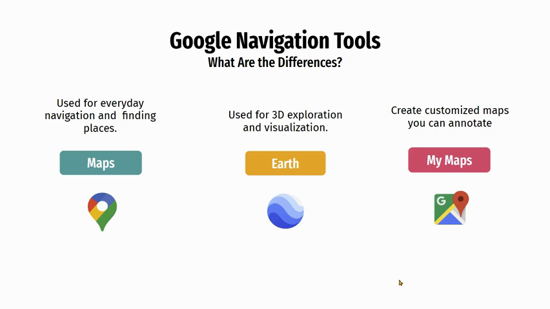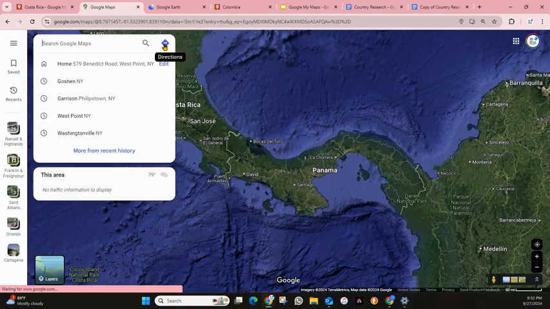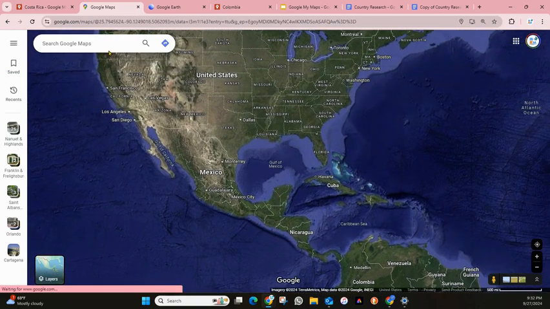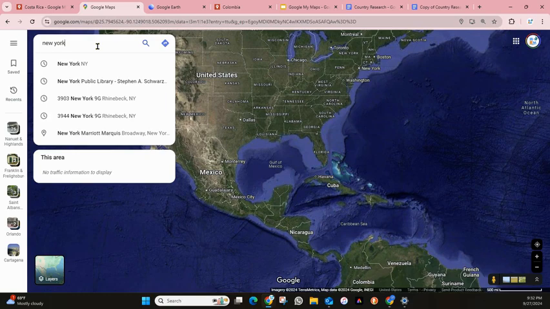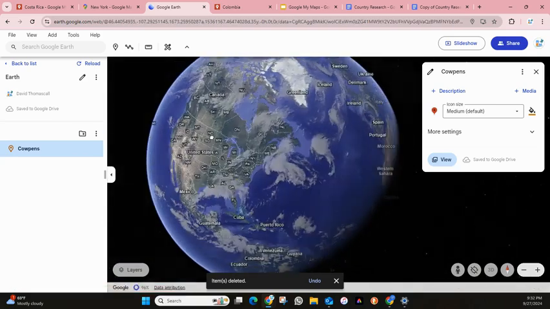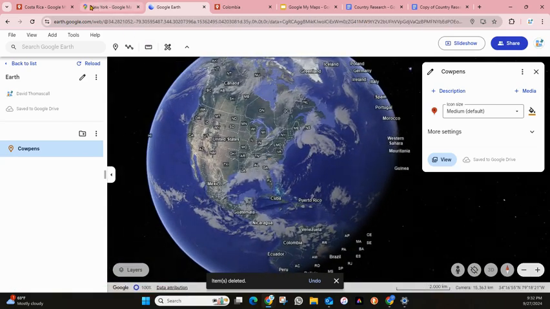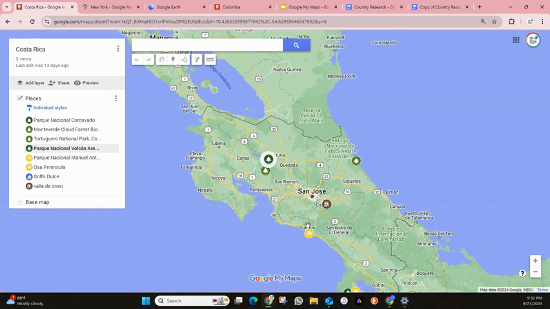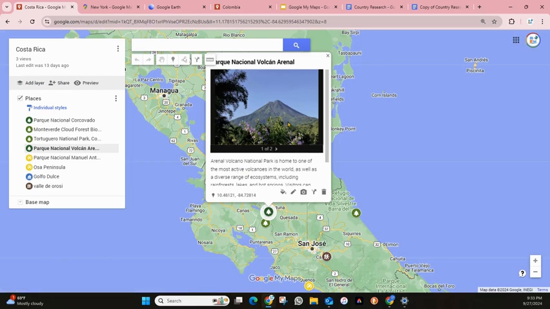So the first thing you might ask is, what are the differences between Google Maps, Google Earth, and Google My Maps? Google Maps is used for everyday navigation and for finding places. I'm sure you've used this to find a store you're looking for, or find a friend's house. Google Earth is used for 3D exploration and visualization. So you can put places on a globe and zoom in and out and get a different view of it. And then Google My Maps, you can create customized maps where you can annotate it, mark places with icons, and then actually within those icons, you can describe a place and add pictures from that place.